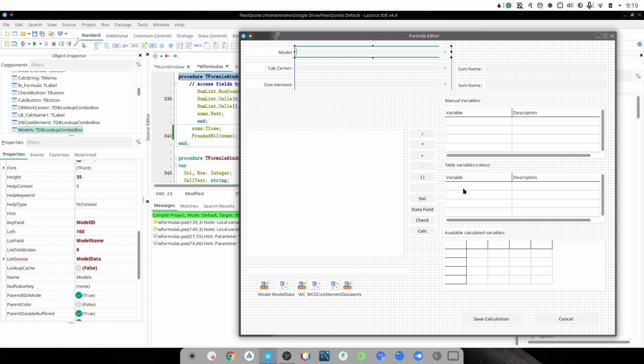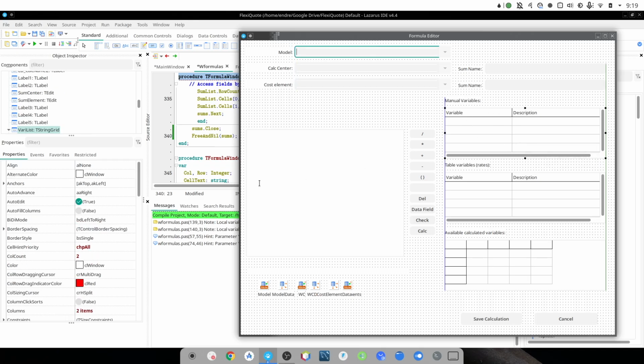To fill up these controls here, I'm simply using a procedure which takes care of filling up the values into this table. Let's see one of these, because basically the other is the same. It's coming from the same table, but I'm filtering it to two different variable types.